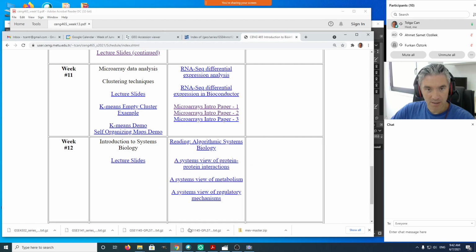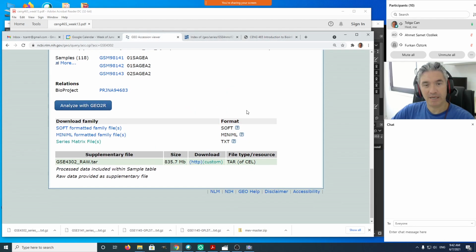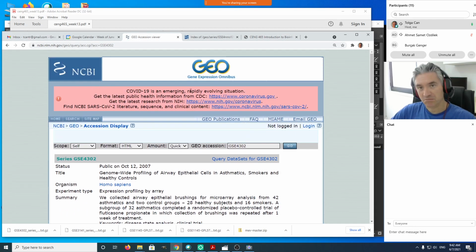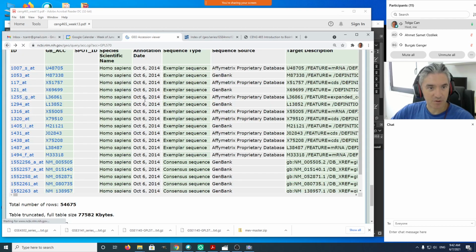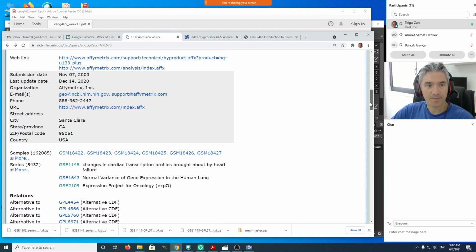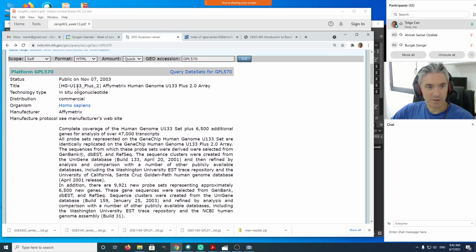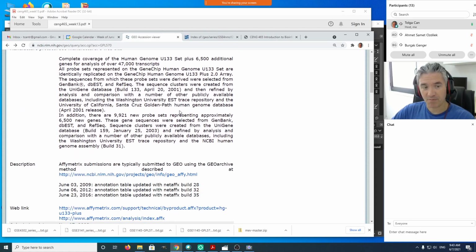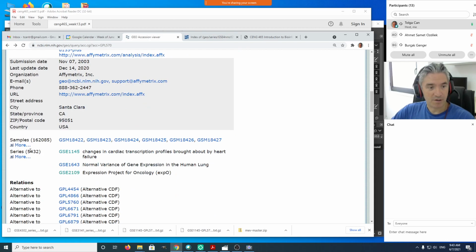For example, let's take a look at this data set that I found again by browsing through the human gene chip that we did last time. So it was this one, this gene chip, which was HGU133 plus 2, Affymetrix Human Genome U133 Plus 2.0 Array. So this was an old array, but many experiments have been performed on it. There are 5,000 experiments performed on it.